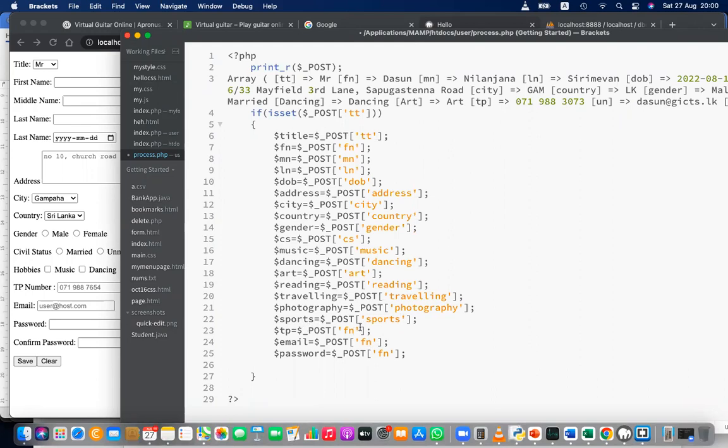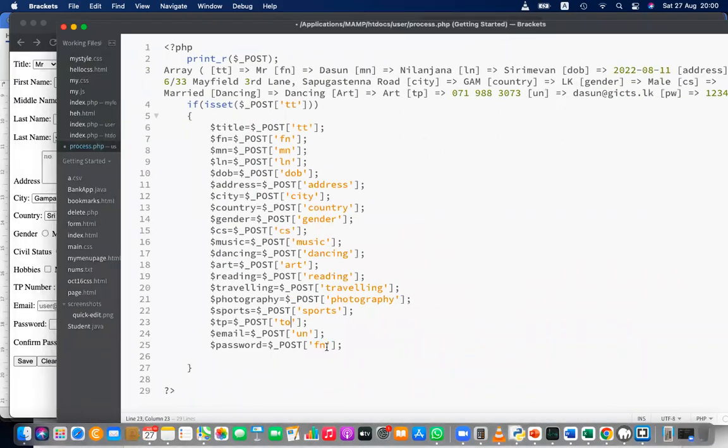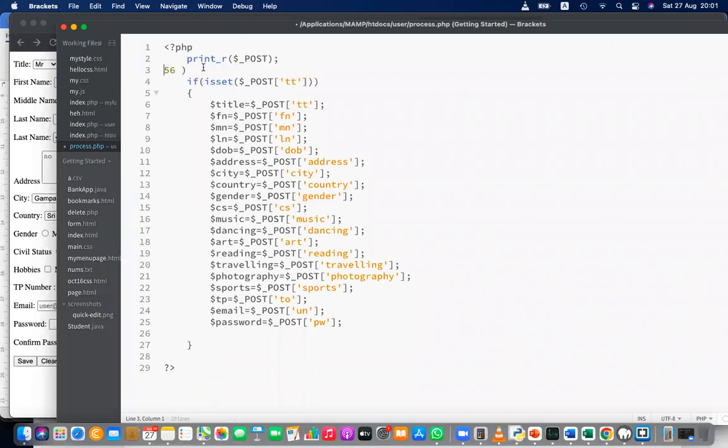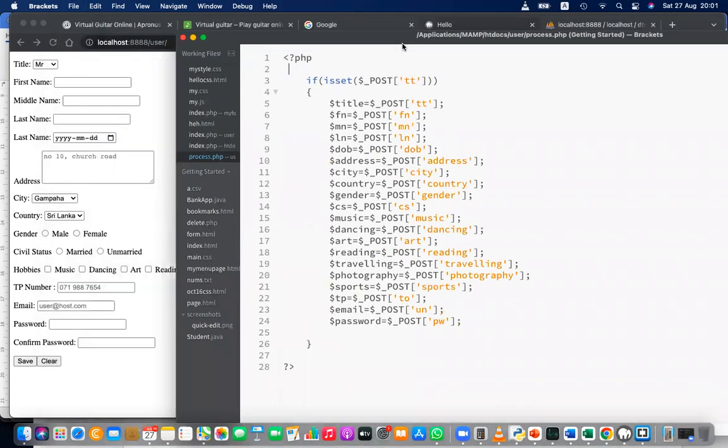The username is the email. Email is the username, UN. TP is the telephone number, yeah, correct. So what else? PW is the password. Okay, I have captured all the values into variables. That is the first phase of coding. I have captured all the values. Now the printer is not needed because I have captured everything.